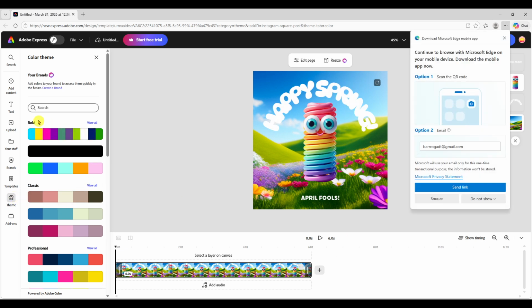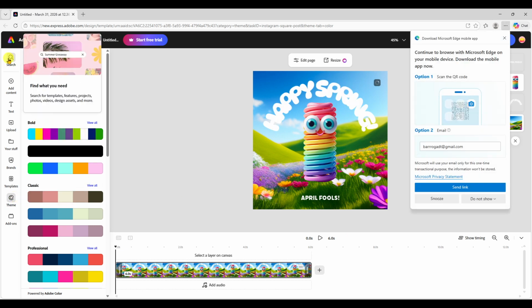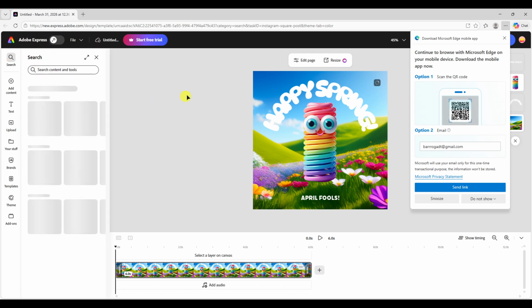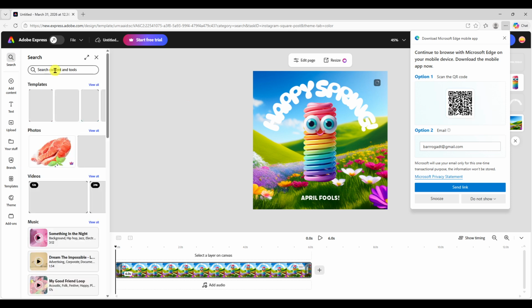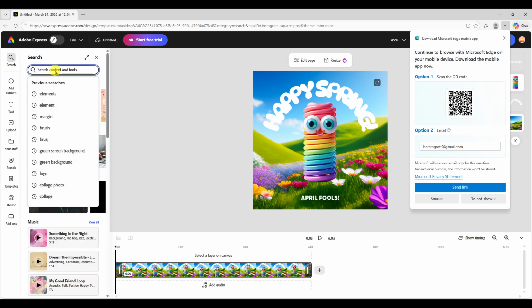And whenever you need something specific, click Search at the top left. Use keywords to find templates, photos, icons, and shapes, then filter results to narrow in on the perfect fit. With these tools, you're ready to create confidently in Adobe Express.